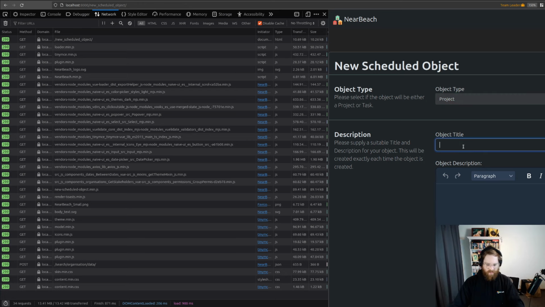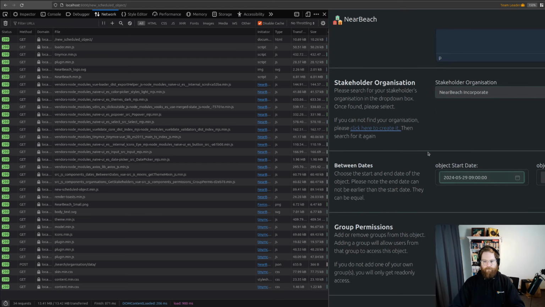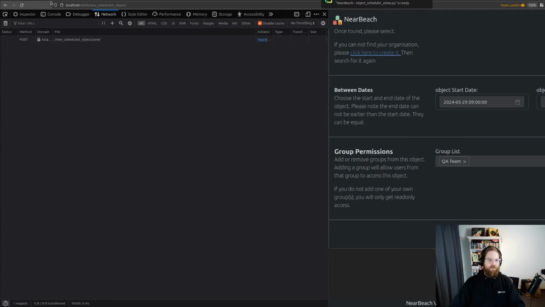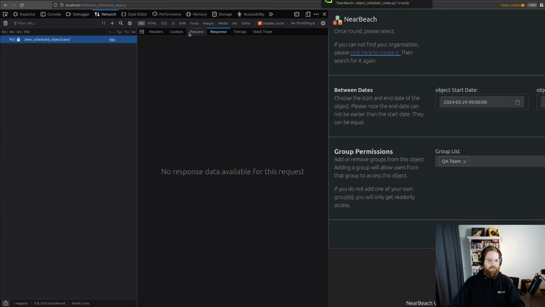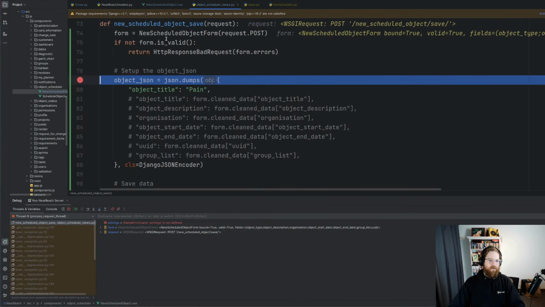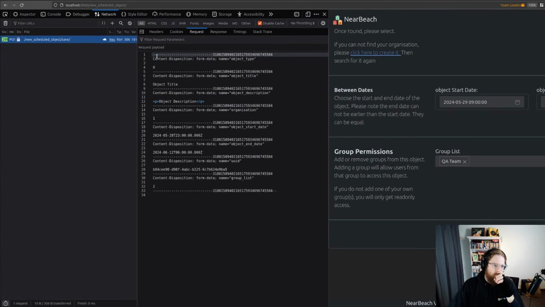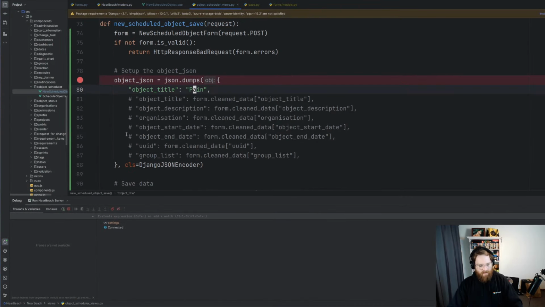So if we go project, object title, object description. All right, then we delete everything here and we go create new project. So, and we see the request. We can't see the request at the moment because it's just going to do this. Or I don't know what happened then, but so it's going to send 0. Okay, cool.